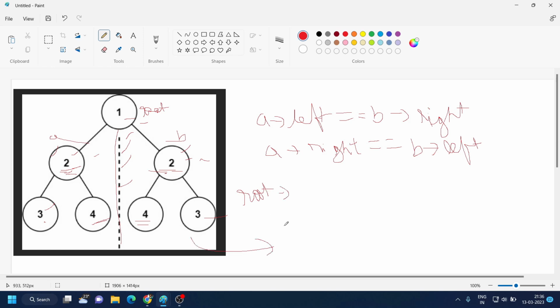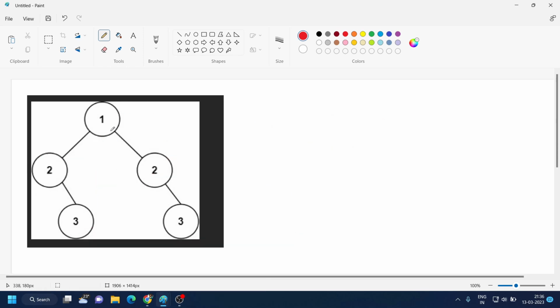So the answer to this first example will be true. See the second example. In the second example we can see that root is root. Then we come to root left and root right, and both are the same, that is, A value and B value are the same. But when we check A left, that is null here, is it equal to B right?